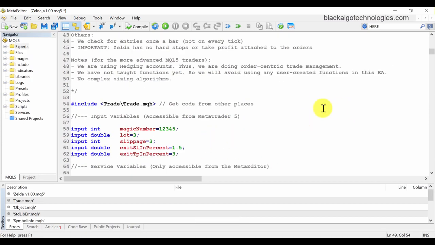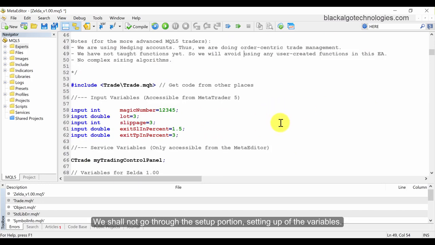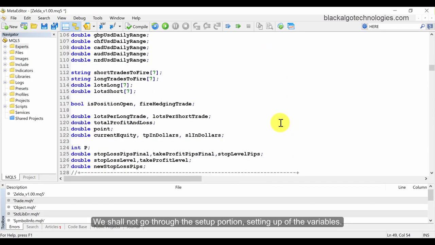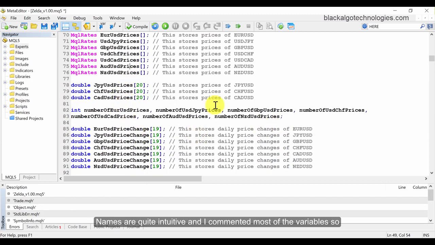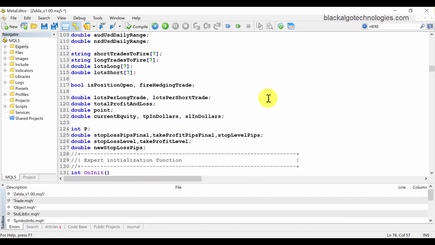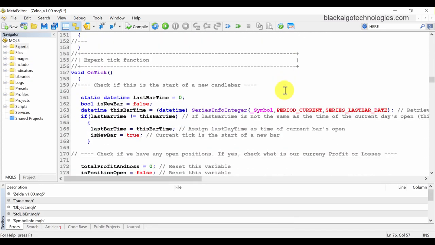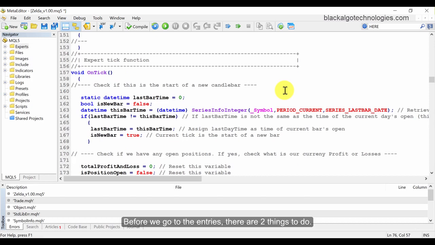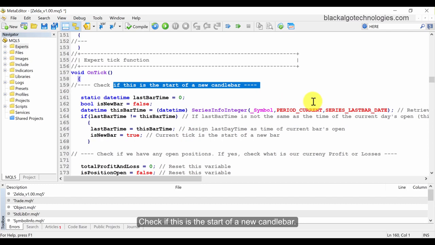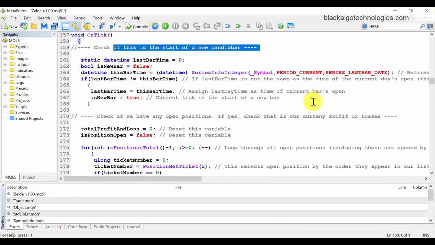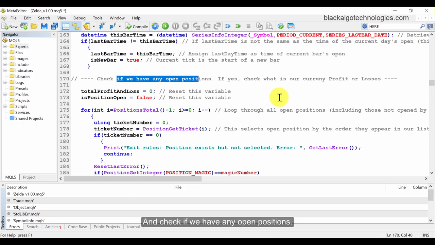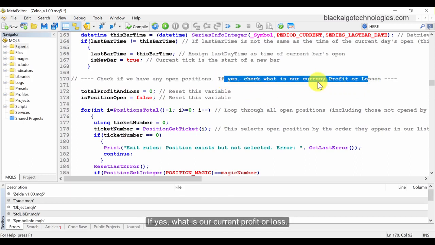Let's start. We shall not go through the setup portion, setting up of the variables. The names are quite intuitive, I think, and I commented most of the variables, so it will all come in place eventually. Let's jump straight to the on-tick portion. Before we go to the entries, there are 2 things to do. Check if this is the start of the new candle bar, and to check if we have any open positions. If yes, what is our current profit and loss?